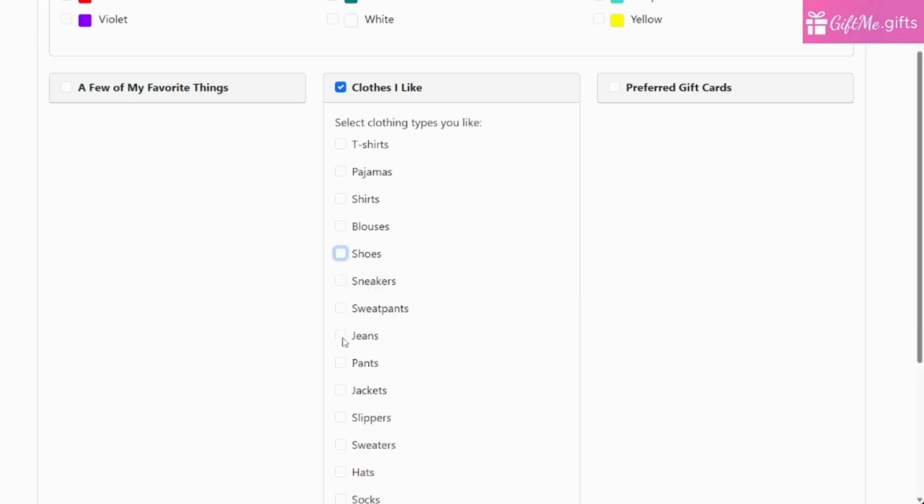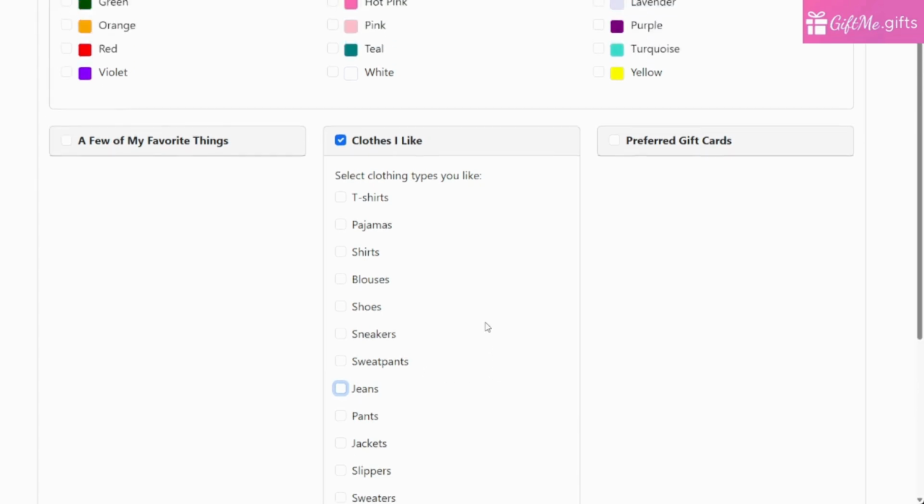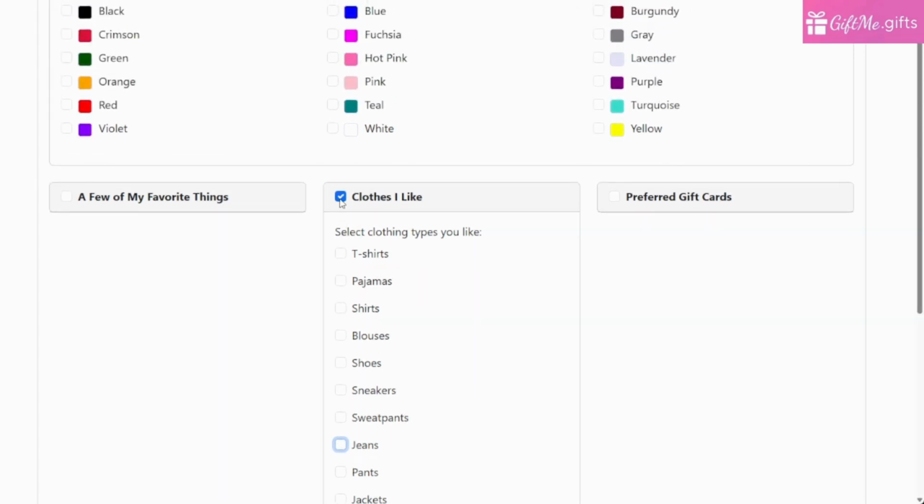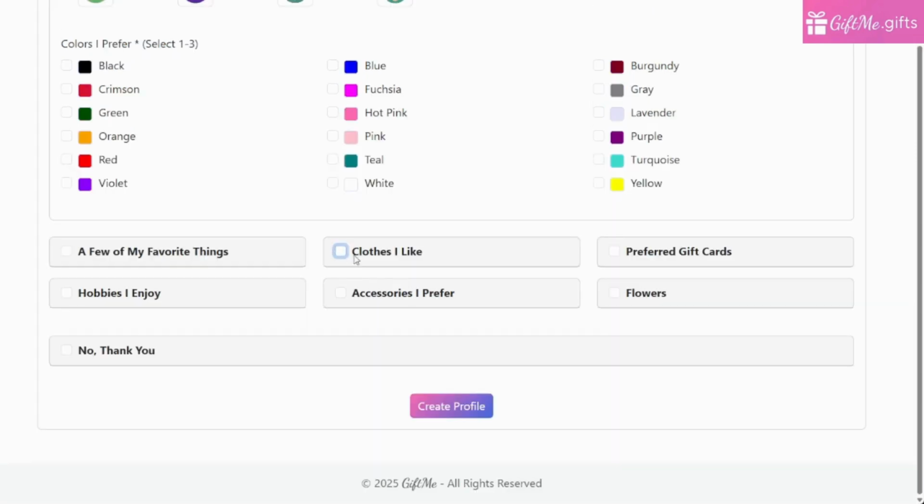Or let's say you like jeans. Okay, do you have a specific brand or brands that you prefer? Do you have a specific style that you would like to share? Remember, you are sharing only what you want. If you don't want to get clothes, then uncheck that section.